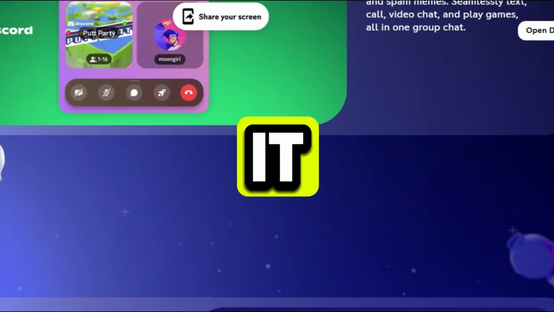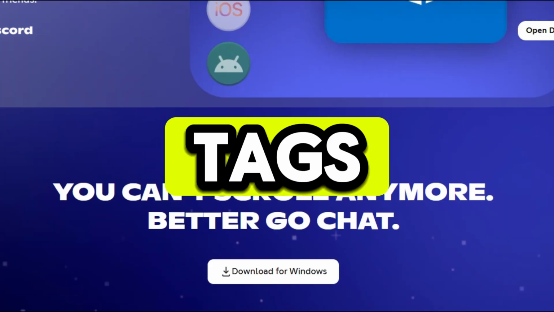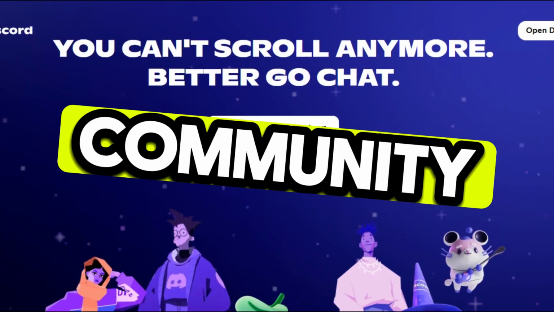And there you have it. A Discord server with custom tags and stunning gradient color roles that make your community pop.